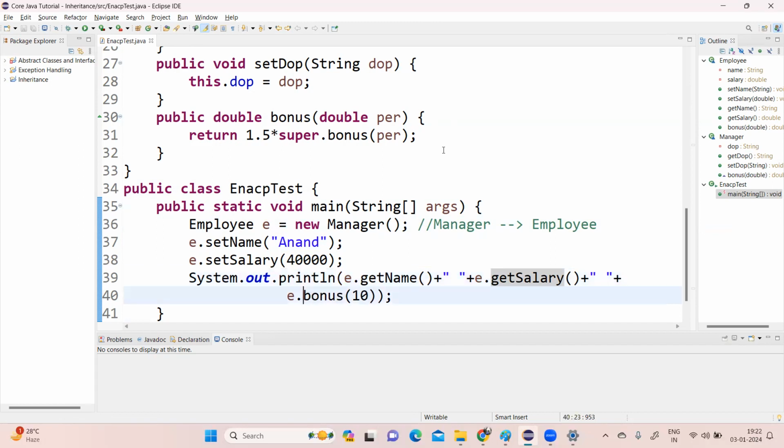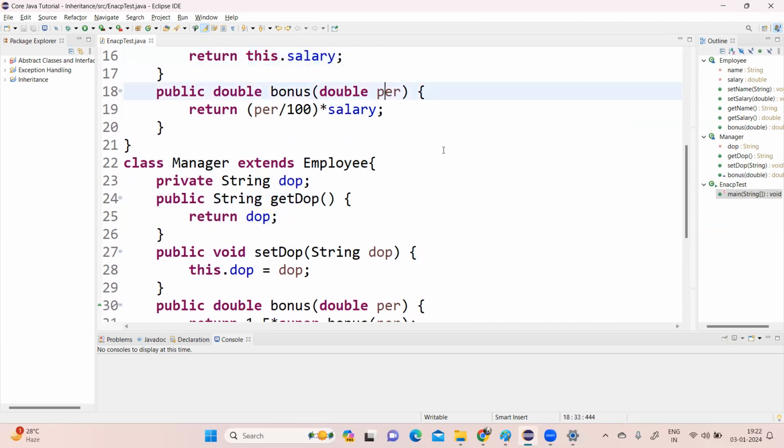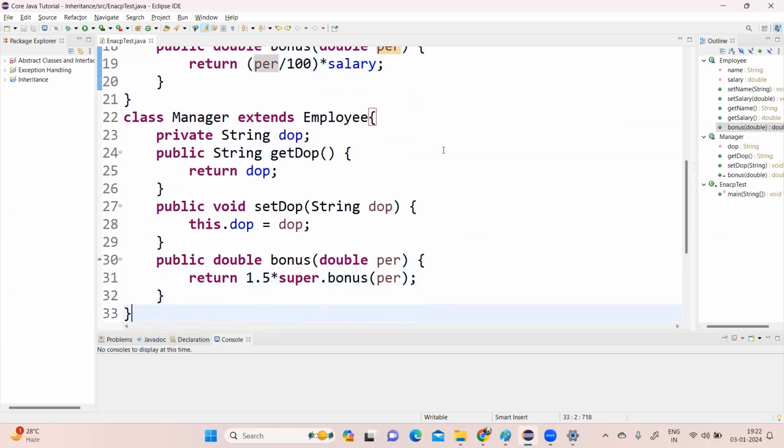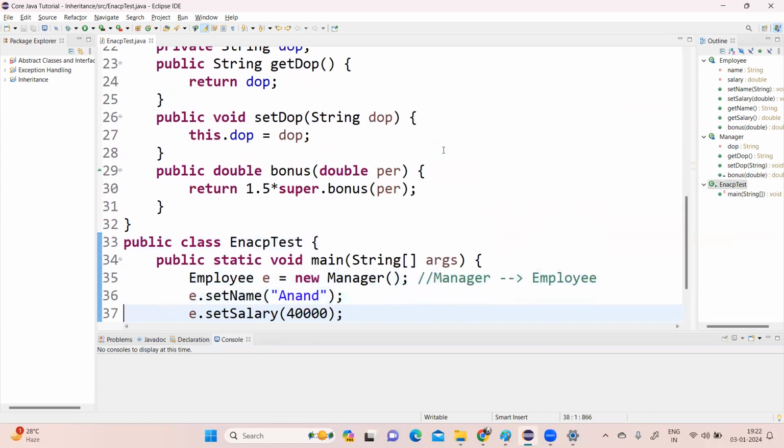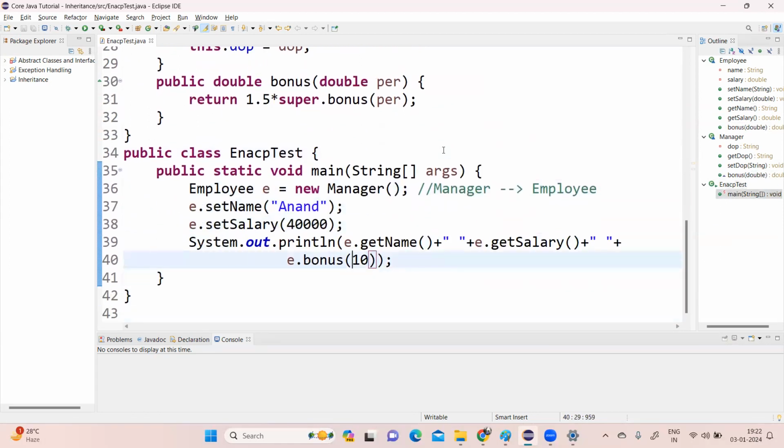Now this E.bonus is defined in both the parent class and the child class. If you call E.bonus, what happened? At the time of execution, E is initialized with a Manager class object. So E.bonus is going to be called from the Manager class.